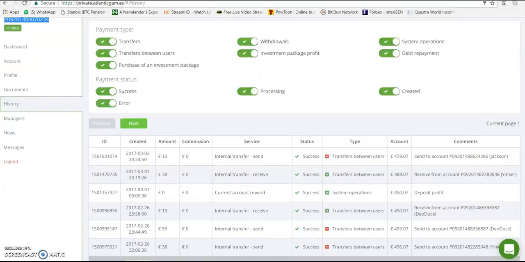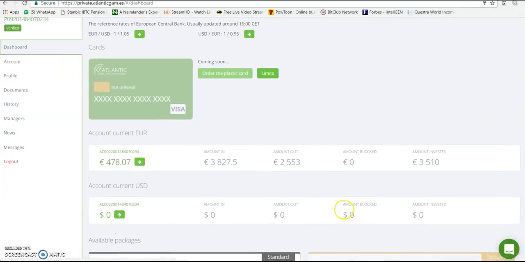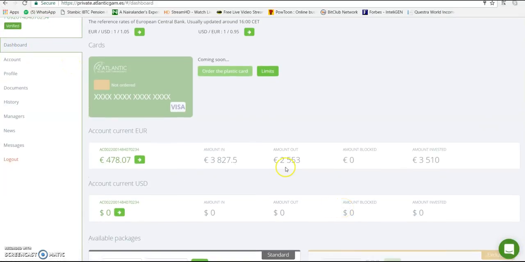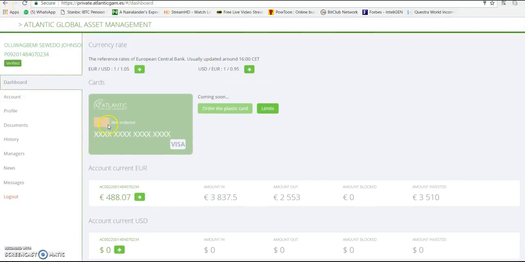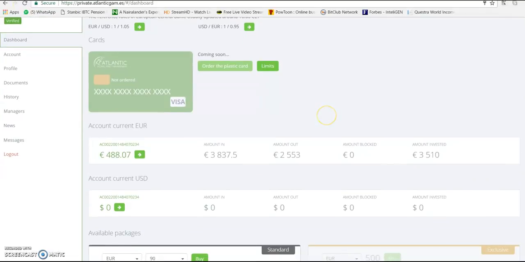So let me go back to my own account where previously I had 478. All I need to do is refresh to see whether it has entered. Now can you see my fund is back to 488. Thank you very much. That is how to transfer between clients.